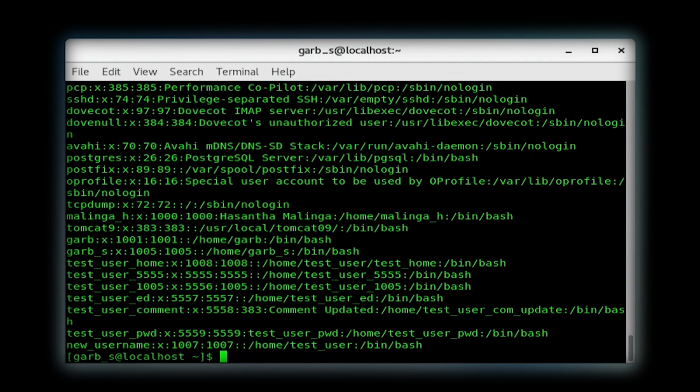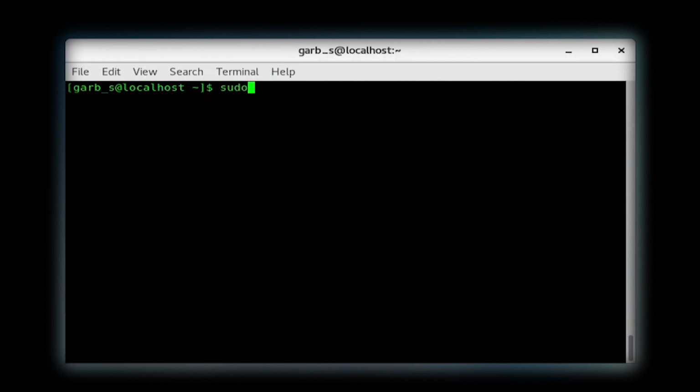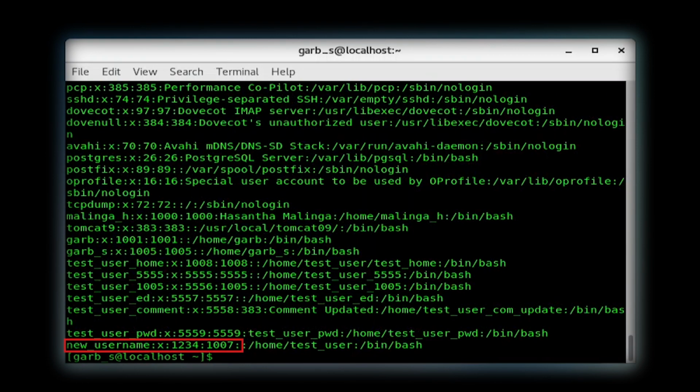Let's change the user ID with the usermod command. I will choose the same user, new_username user, to do the modification. Use sudo usermod -u new user ID username. Let's check if the modification has happened. Here you can see the user ID has been updated.